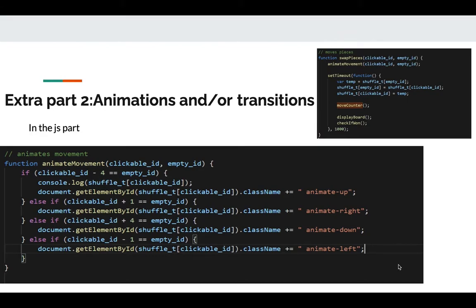Animations and or transitions. And this is in our JavaScript. So we have a function called animate movement, which would animate the tile's movement up, down, left, or right. So we have it right here. Animate up, animate right, animate down, and animate left. And we have a function called swap pieces, which moves pieces. And this calls the animate movement function in the JavaScript.